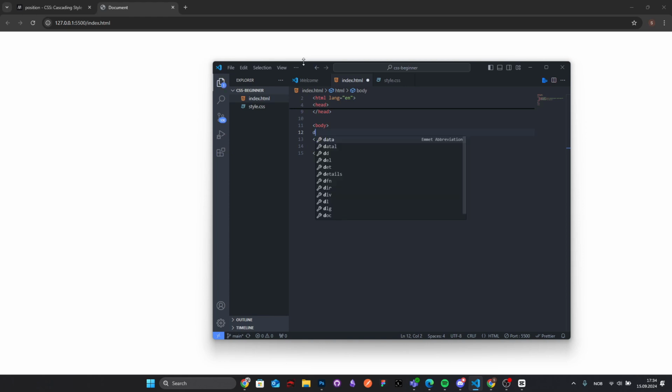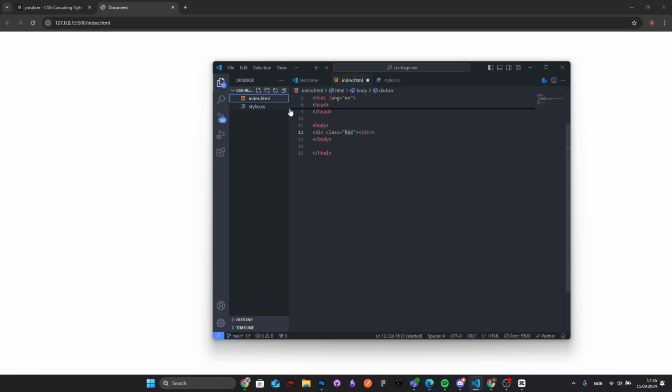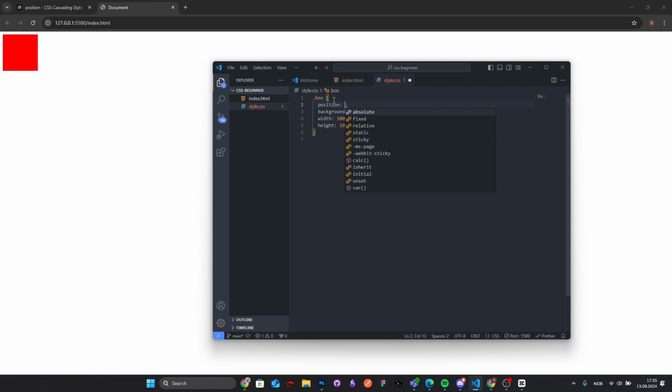Okay, so let's just get started. I'm going to make a div element with a class box. I'm going to give it a background color of red, width 100 pixels, height 100 pixels. Okay, so it's going to show here. There it is. So how can I show you guys? Let's say I'm declaring position sticky, and I'm going to give it margin top 200 pixels to show you guys.